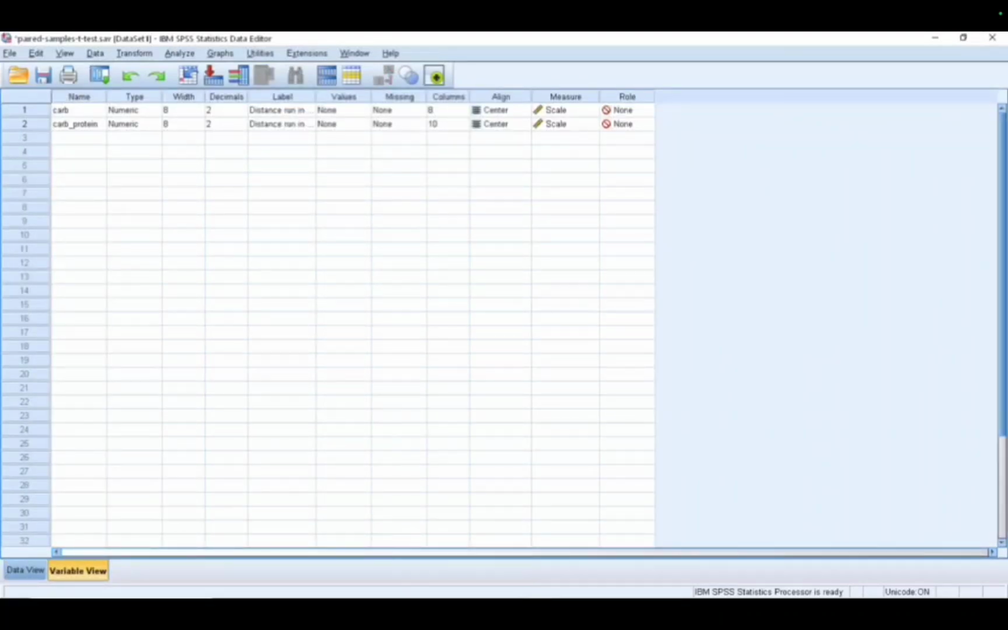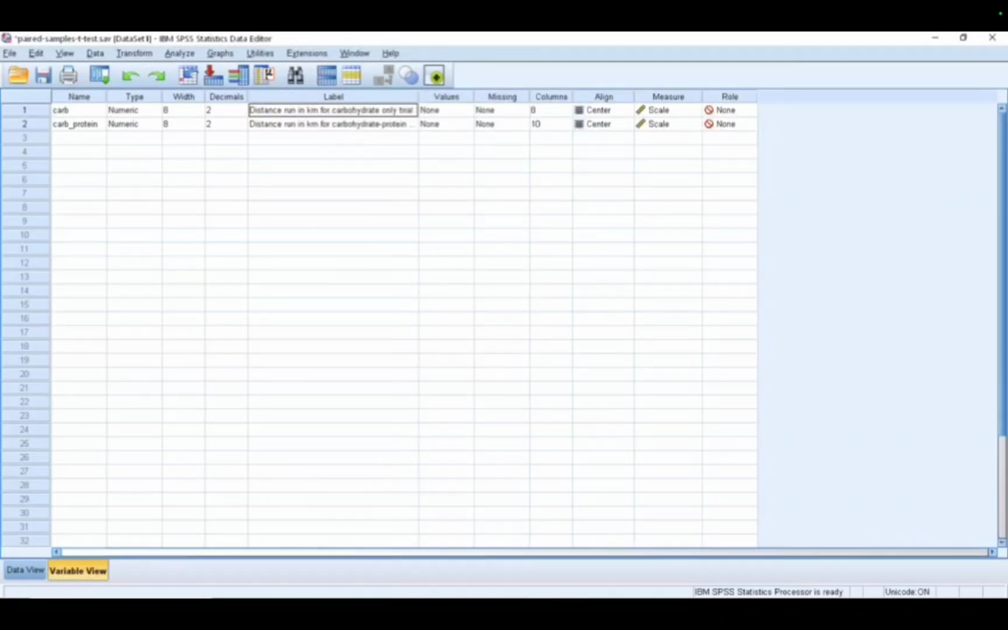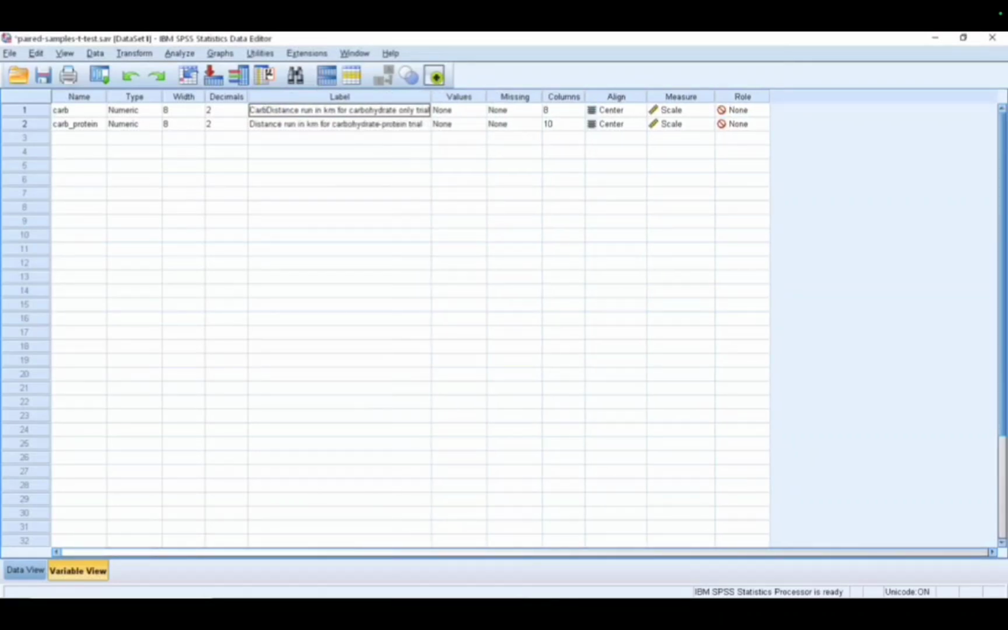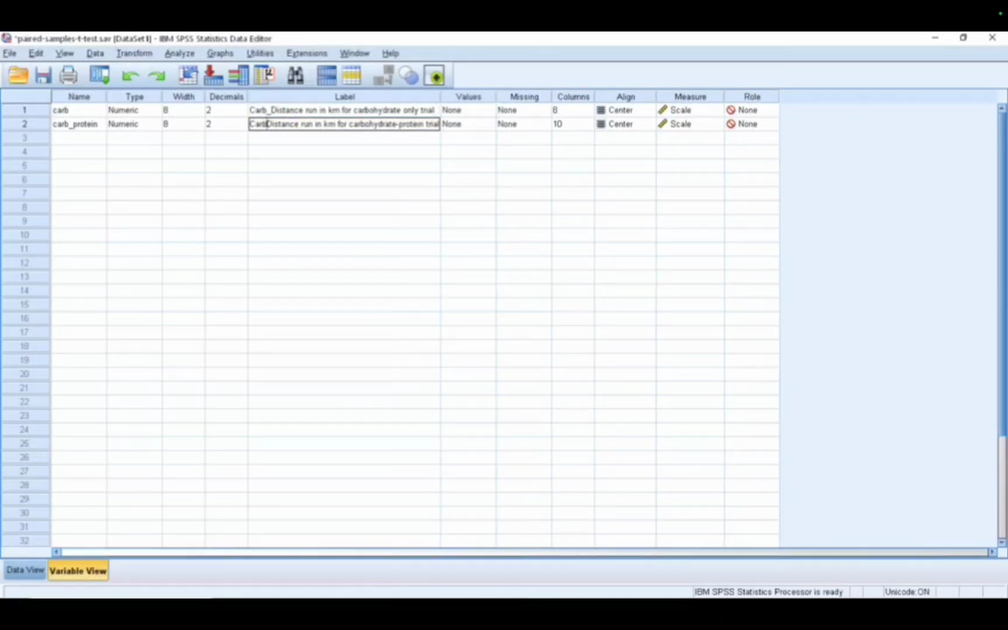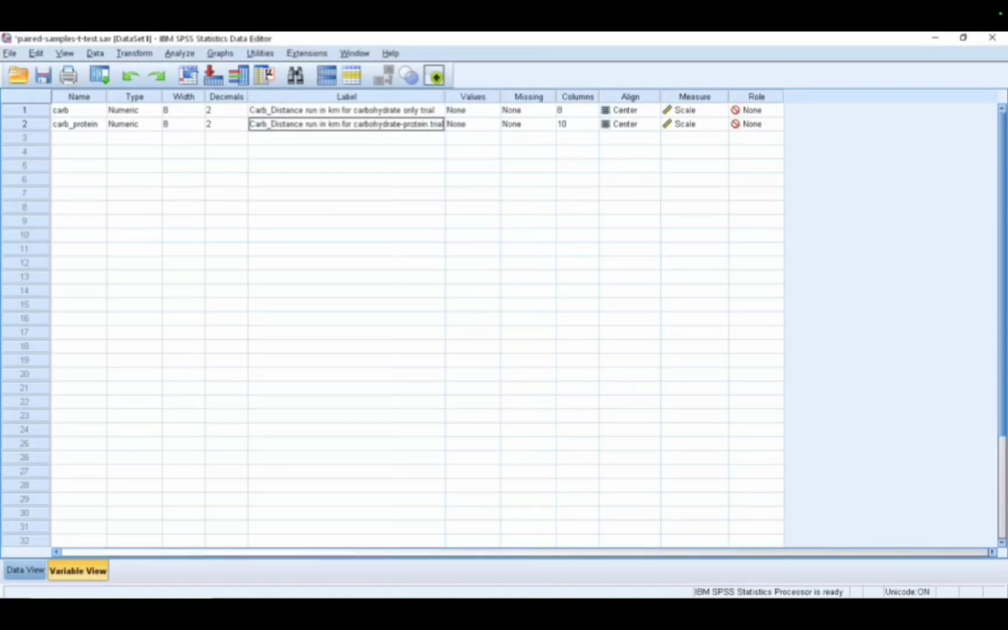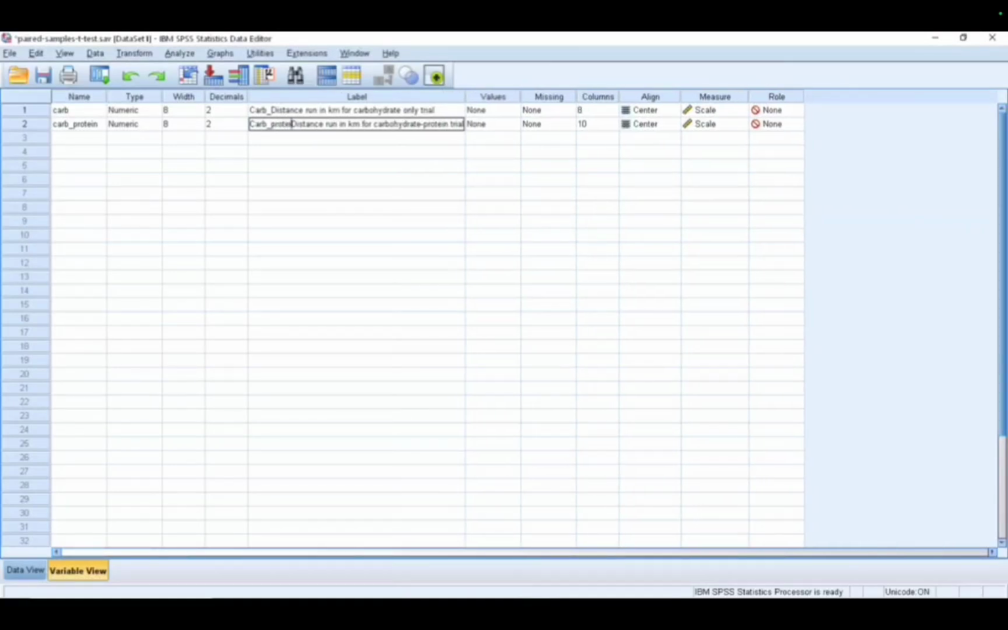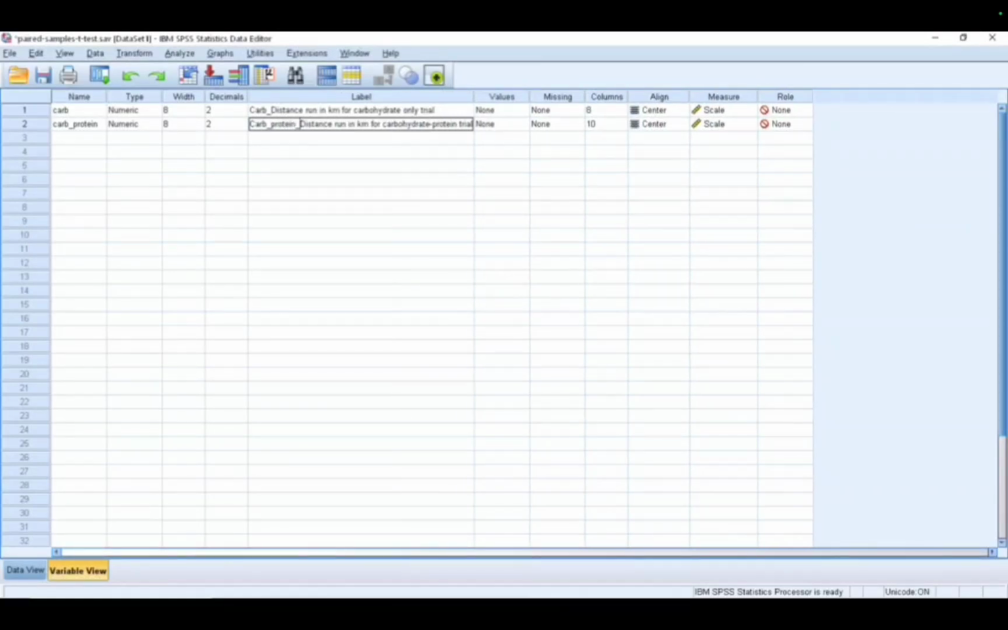So in the variable view, we have here the carbs and the carbs protein, and its label. We can edit it to the carbs and carbs protein.